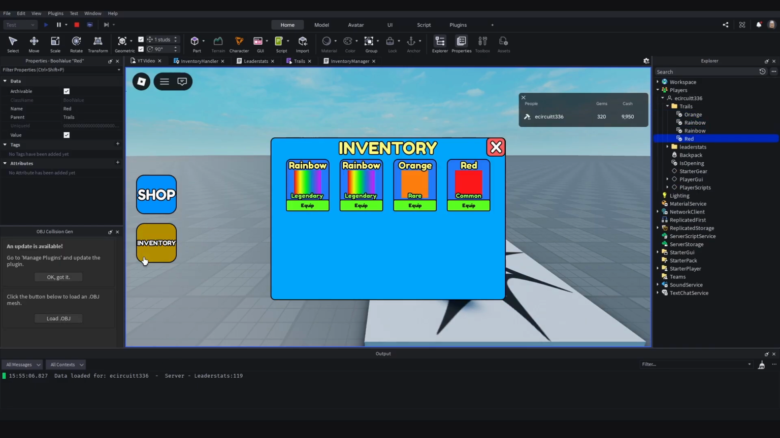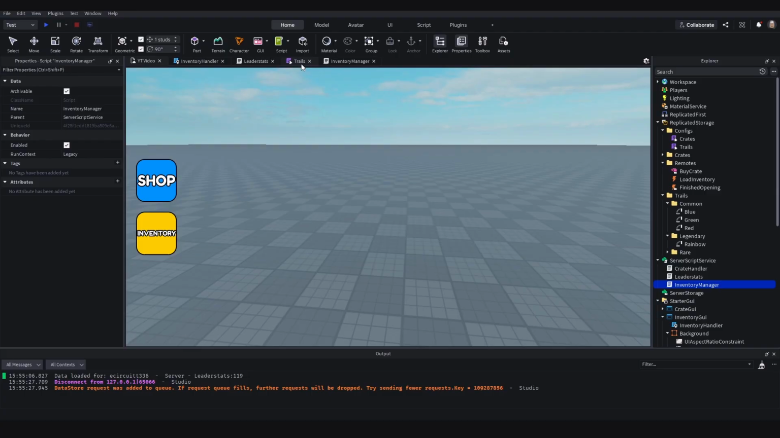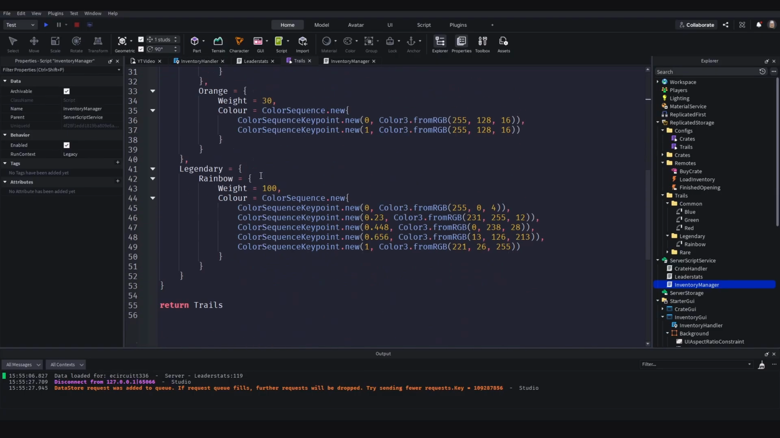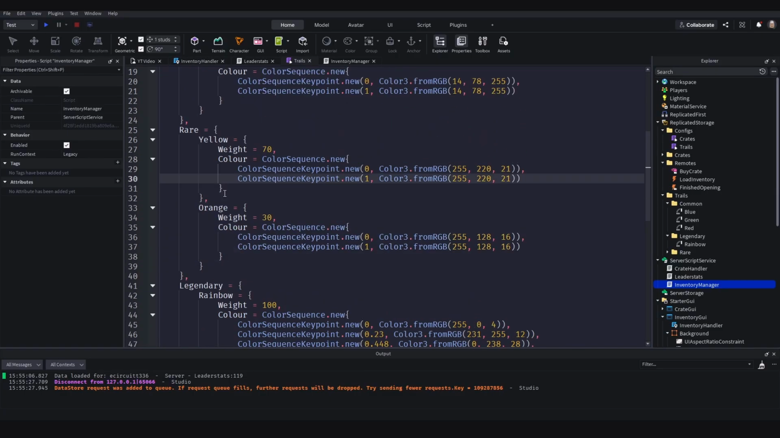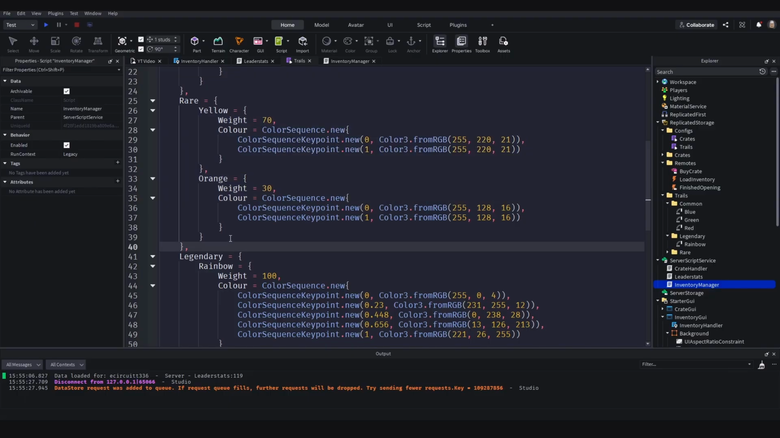Now if we test this, you can see that I have in my trails folder an orange, 2 rainbows and a red. If I click my inventory, I have 2 rainbows, orange and red, and you can see the colours work perfectly. My rainbow is rarer than my orange and yellow, and my orange is rarer than yellow, but it's not displaying in the correct order. I want to display the most common first and the rarest last. In a future video, we're going to add some filters so that we can filter by rarity and name, etc. But for now, I just want to display the most common first and the rarest last.